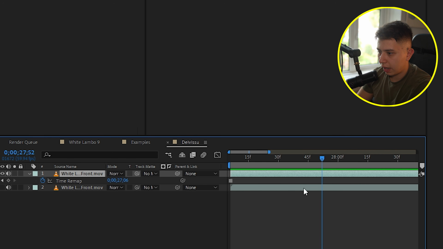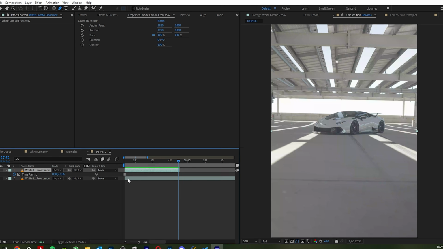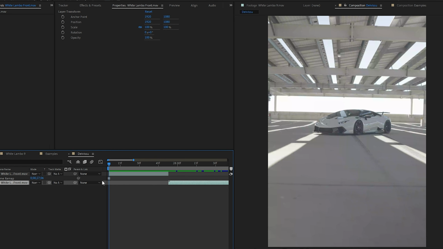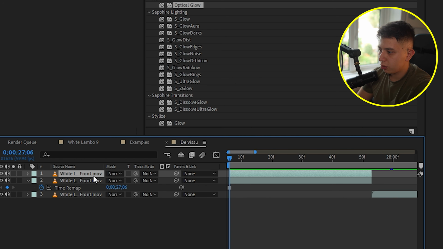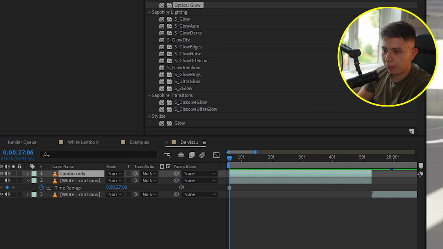Let's go forward a little bit and I'm gonna cut it with Alt right bracket. And I'm gonna move the rest of the clip. So steady, steady, steady, and it's gonna start moving. Isolate the Lambo, so I'm gonna just quickly duplicate it, name it Lambo only, turn off the bottom layer. I'm gonna just do a quick mask with the pen tool.